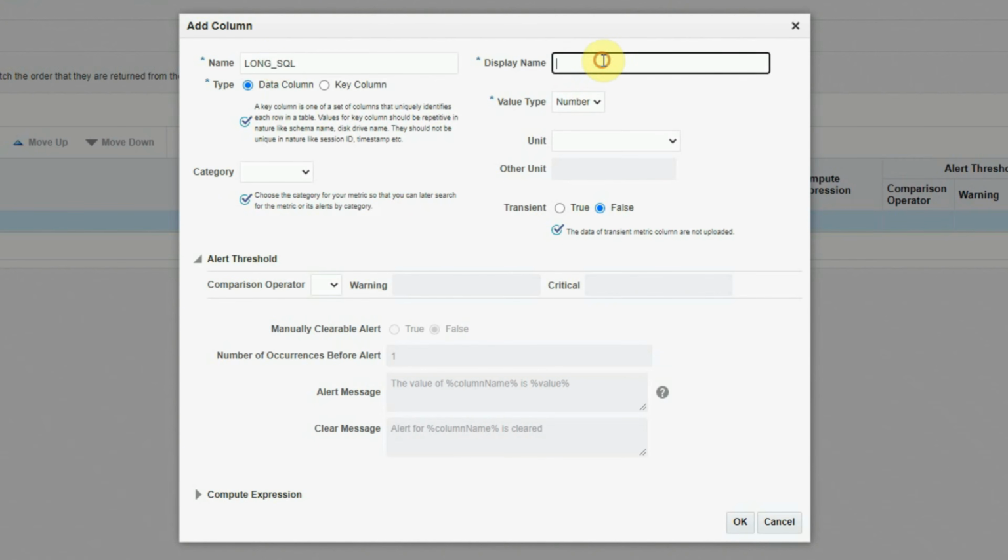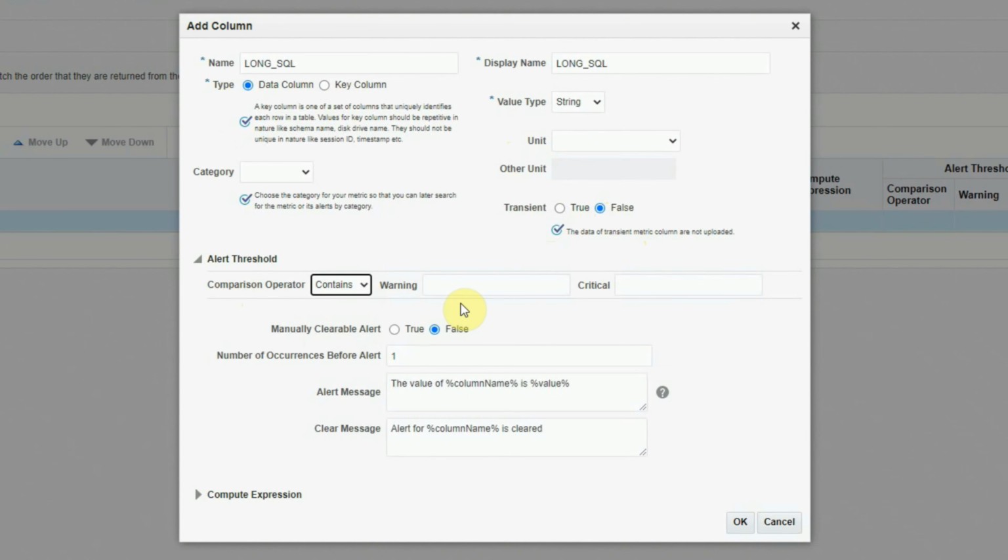Display name will be the same, and the type will be string. There will be no unit here, and the transient will be false. Comparison operator will be contains, and when there is a warning keyword in the return value it will be considered as a warning alert, and when there is a critical word there it will be considered as critical.